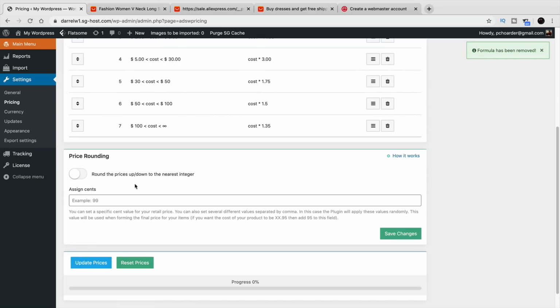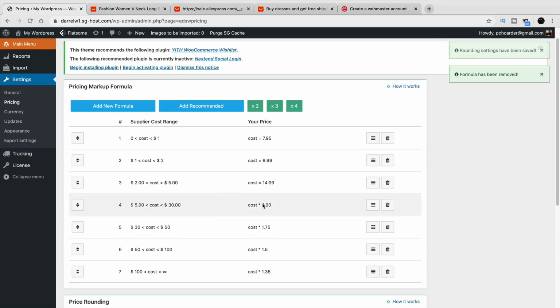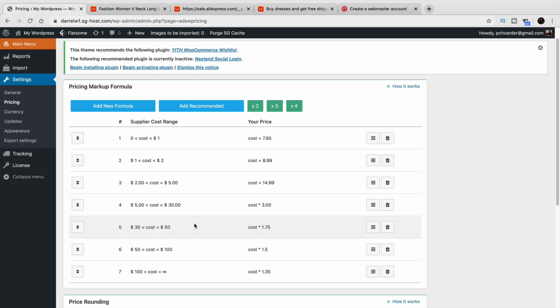And then right here you can have price rounding as well if you want to have price rounding. But I'm not going to do that. I just want to introduce you all to this formula section. It's pretty easy to understand, but I want you to understand this before you start importing a bunch of products and you're like, hey, Darrel, what the hell's going on?